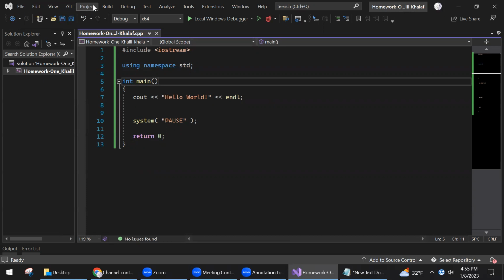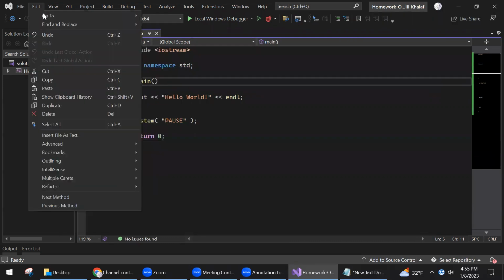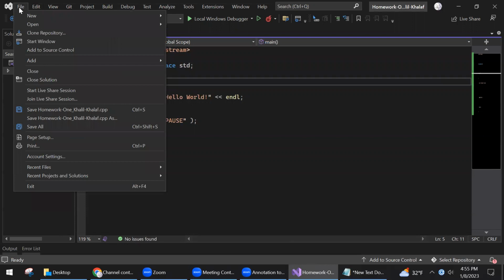Then I have this panel. A quick overview: you're not going to need all of them. You have the File menu where you can open, close, save, and add stuff to your file, save all, save only this CPP, save as.